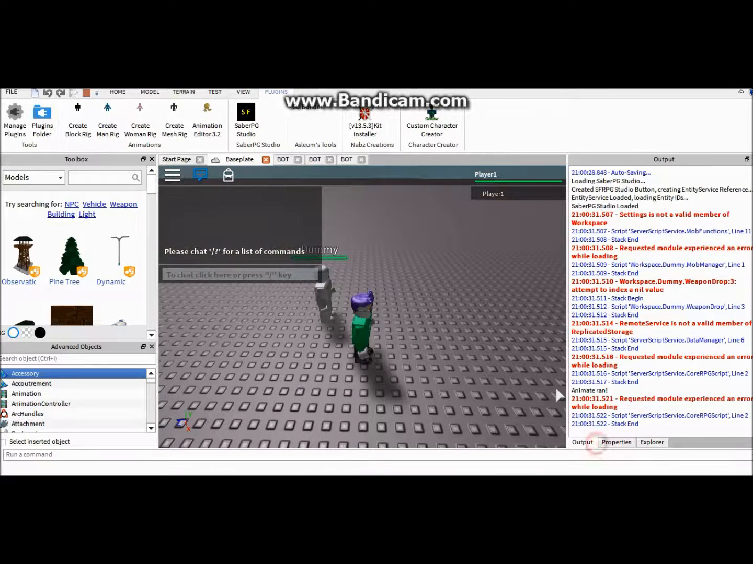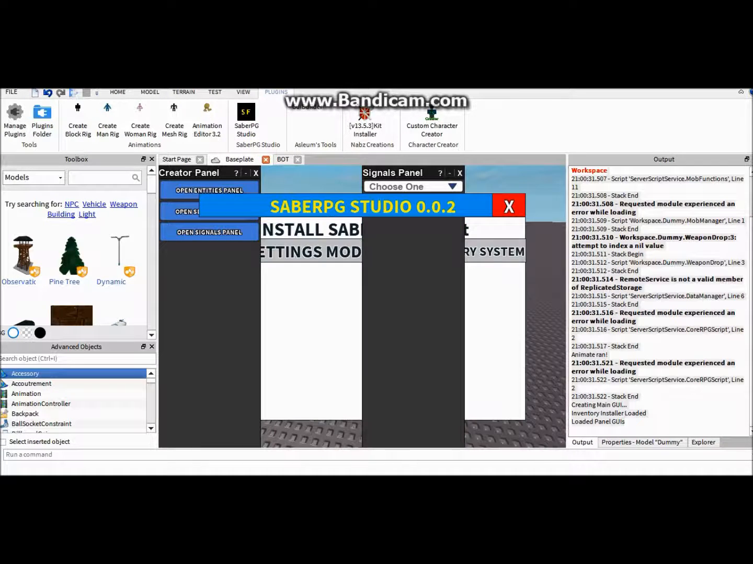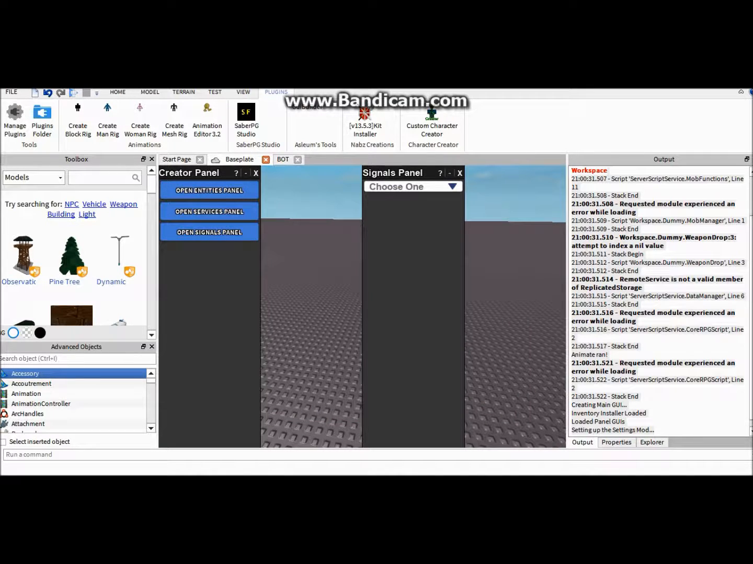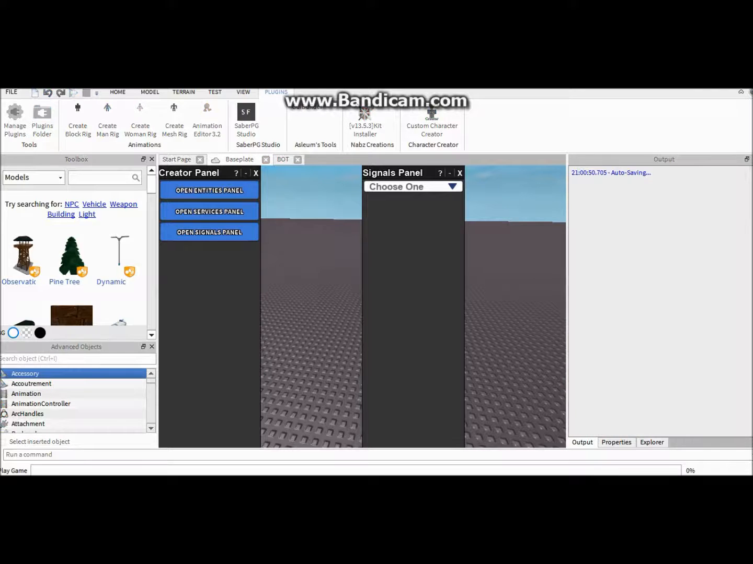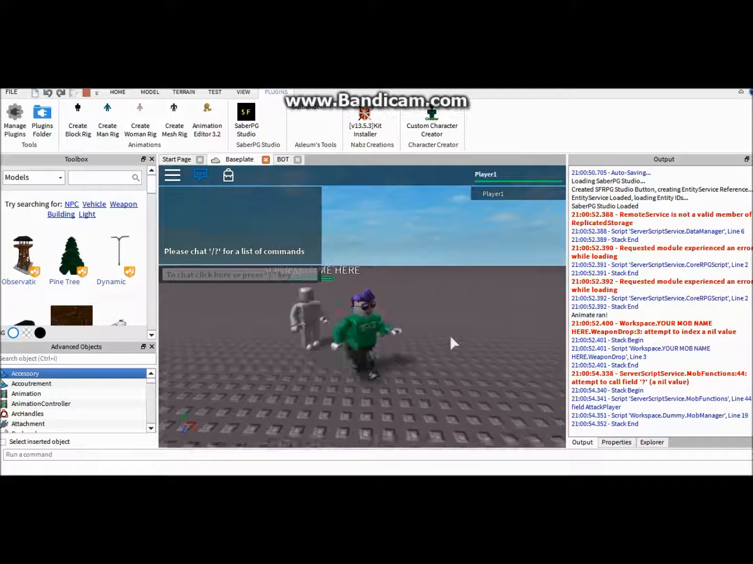Still not working, huh? Oh, forgot one thing. One thing else that I forgot was the settings mod, which is basically this, or system. And now let's try it. So, there he is, see?